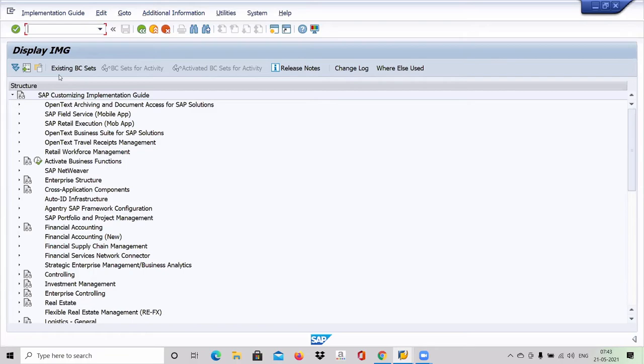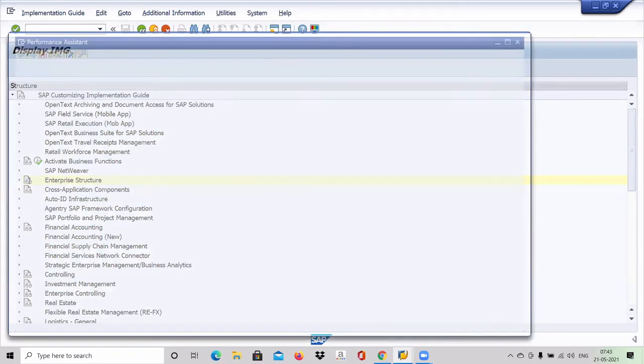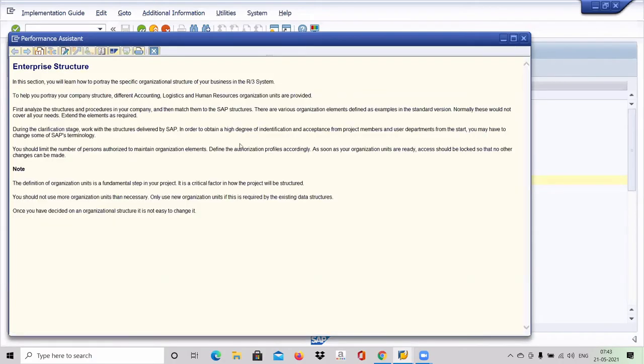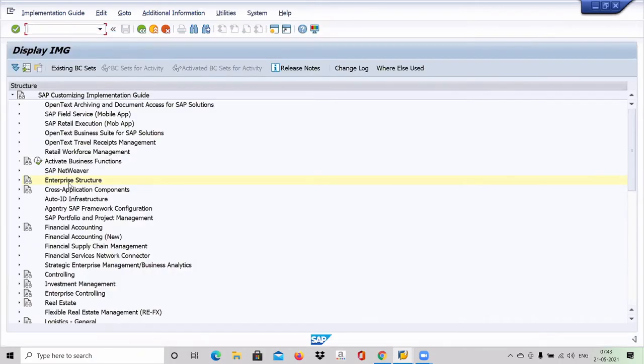Then click on Enterprise Structure. Click on the node Enterprise Structure. No, not on that, man. I said not that. Close that. That black colored thing is there, no? Behind that. Yeah, keep it there.